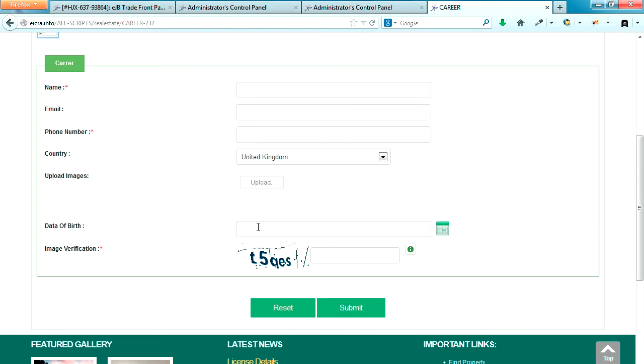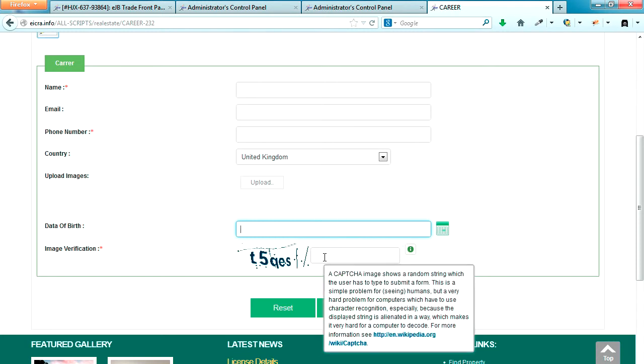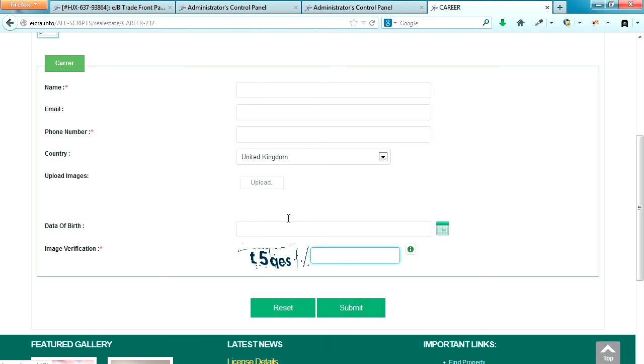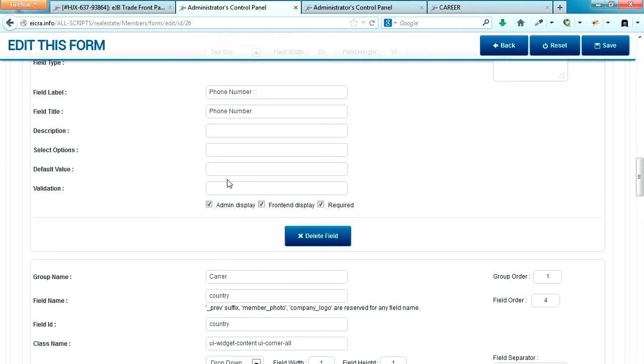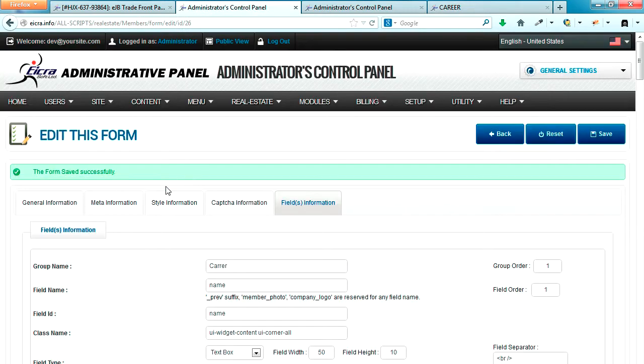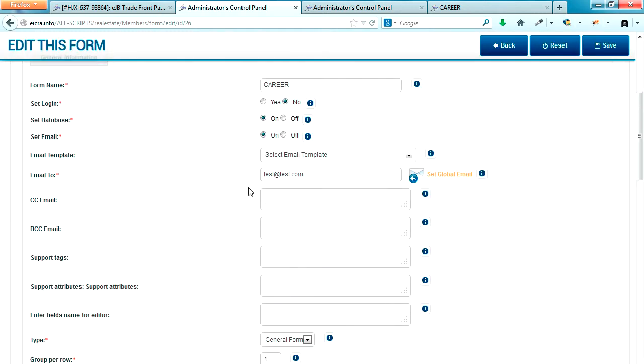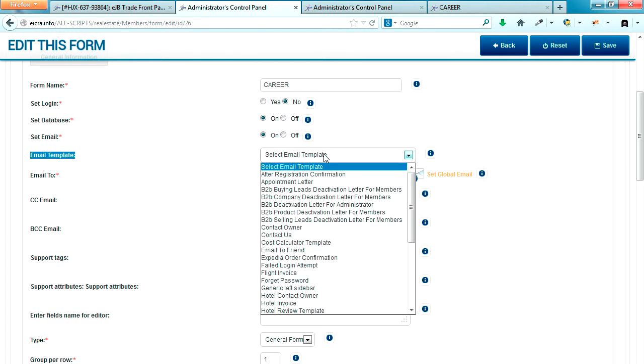On the left side it is field name and field title. On mouse over you can see a nice title comes up. So when the user hits the submit button, what will happen? Currently the email will not go anywhere, because we have not set which email address it will go to, and there is no message, because we have not set an email template yet. Look at this, email template currently not set.